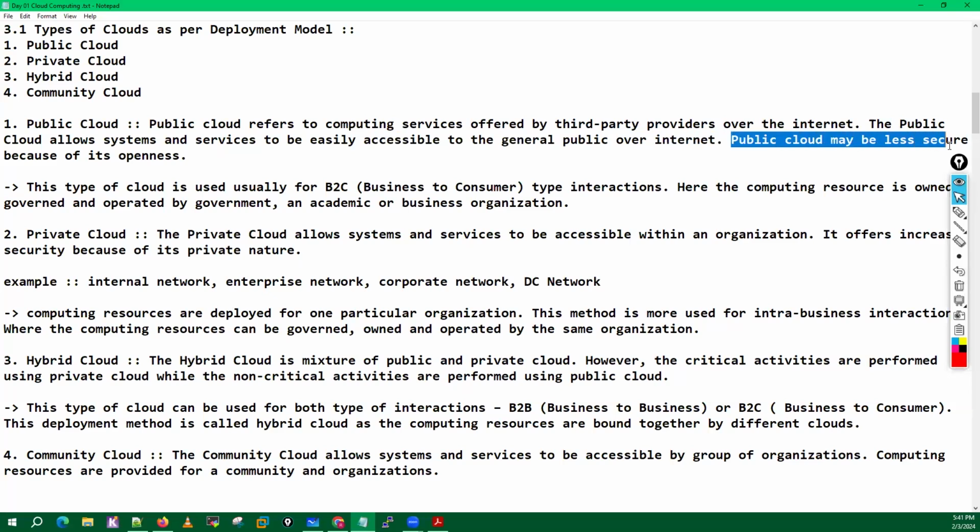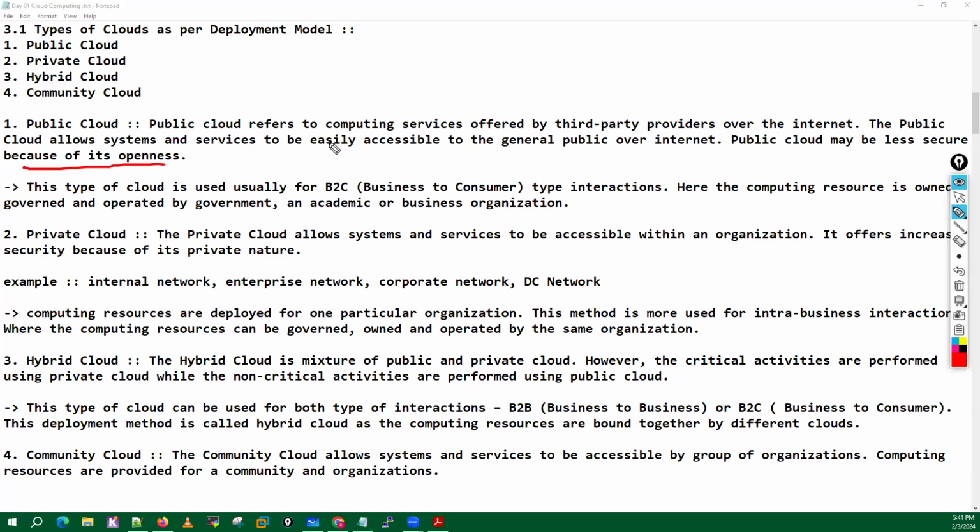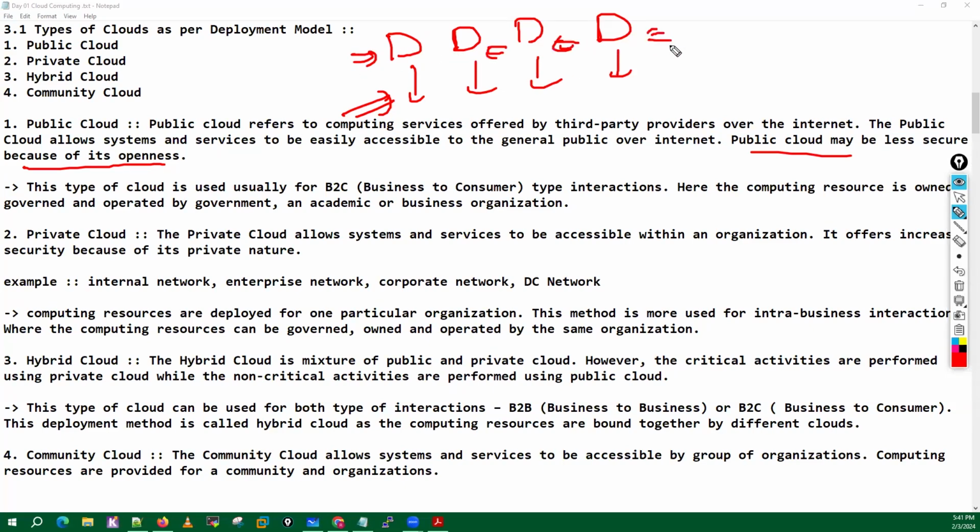Public cloud may be less secure because of its openness. So guys, public cloud is less secure? I do not agree with this statement. We can say that in public cloud, anyone can create resources, and anyone can access the resources. Anyone can create resources for different types of use, and they are accessible over the internet. But there are ways which we can use to secure things.